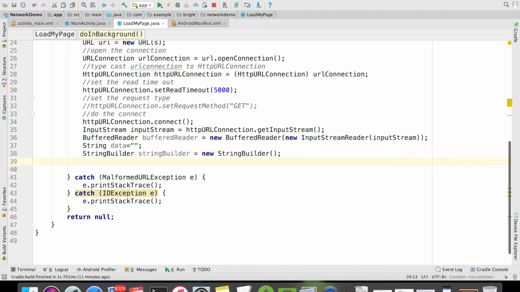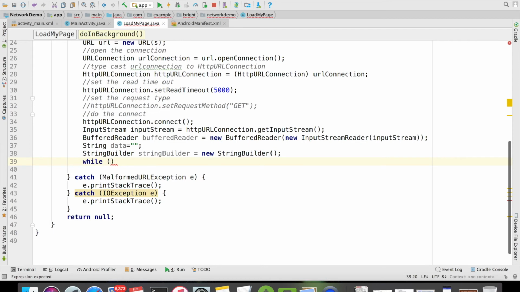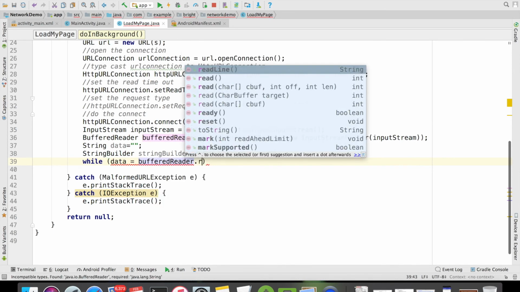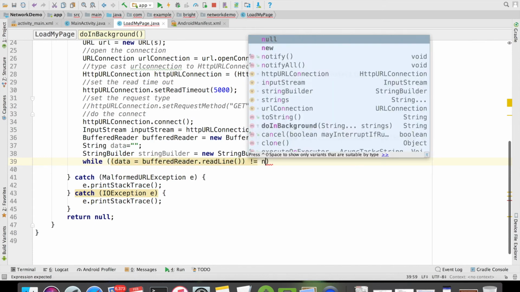So in a web page, if you take the source, you can see the source code. There will be multiple lines, so we have to read line by line till there is no more data. So we need a loop. In the loop, we read the data using BufferedReader dot readLine. After reading, we have to check whether it is not equal to null.